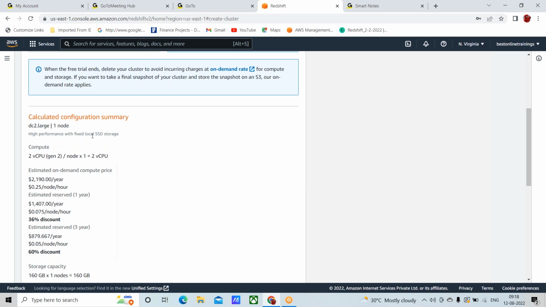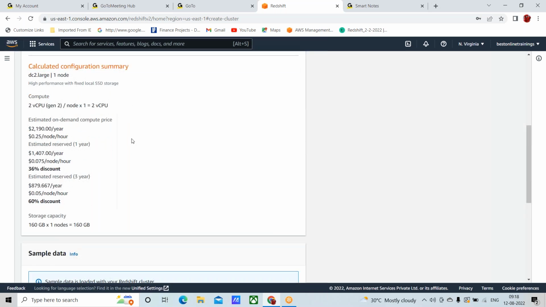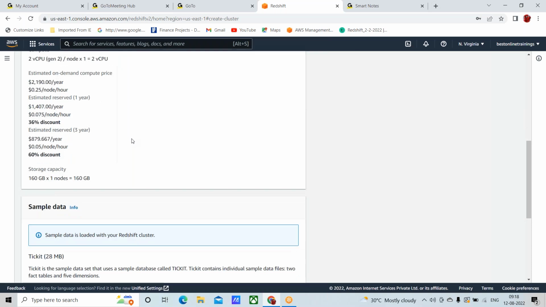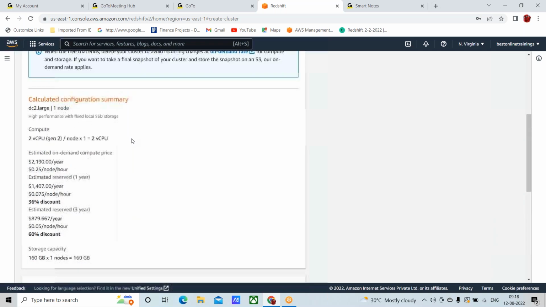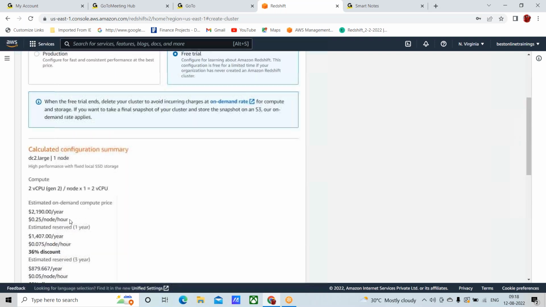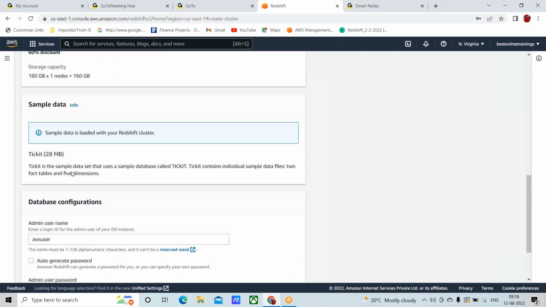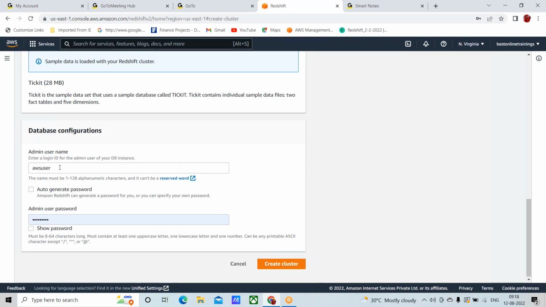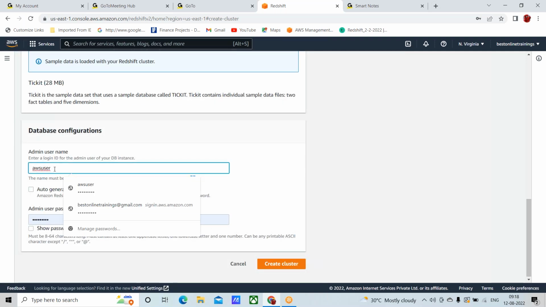High performance with fixed local SSD storage. I will tell you what this DC2 large node is and what its resources are. Everything I will tell you. Just for now, you select whatever node type. Fine. While creating the cluster, it will ask for a username. We have to give one username.